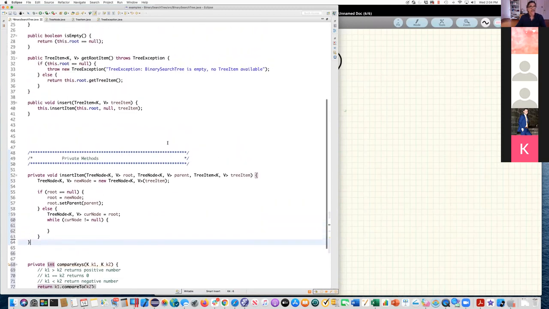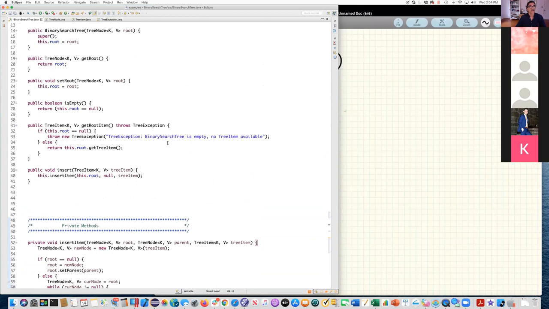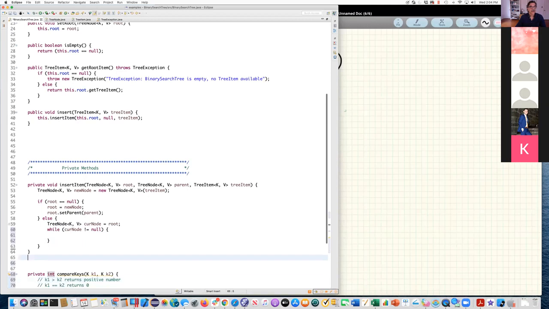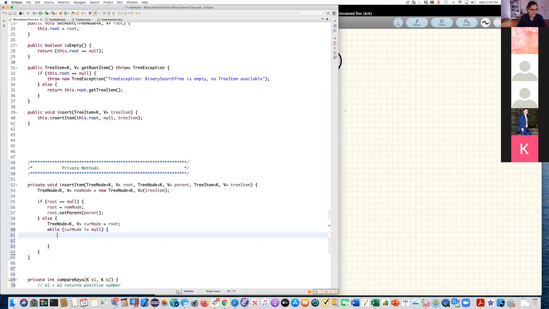Okay, so in our insert method over here, in my insert item up here, I want to now compare the key that I have to the key that is in the current node. I'm sorry, I have to keep track of where I am in the code. This is not the kind of code that I remember off the top of my head, so I need my handy dandy cheat sheet.